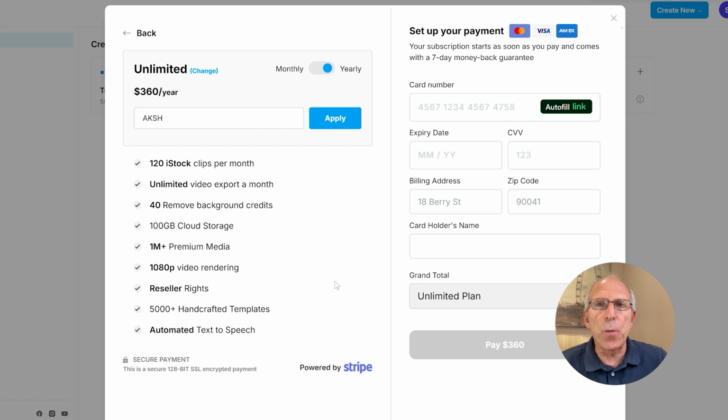Enter ACSHAY40 in uppercase and apply it. You'll instantly save nearly $144 each year for a lifetime, plus the extra 50% discount that is already applied when you choose the yearly plan. Complete the checkout process and you're set. That is it. You've successfully redeemed the Invideo AI coupon code and saved money.